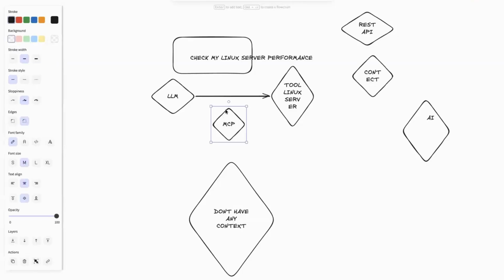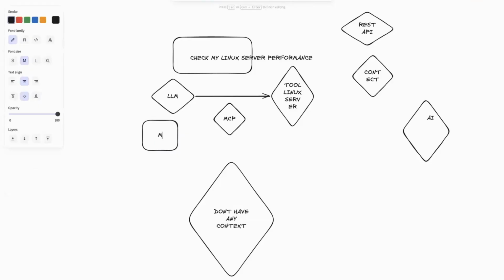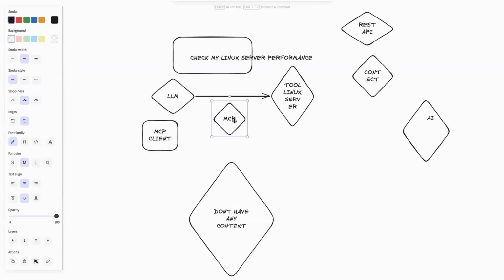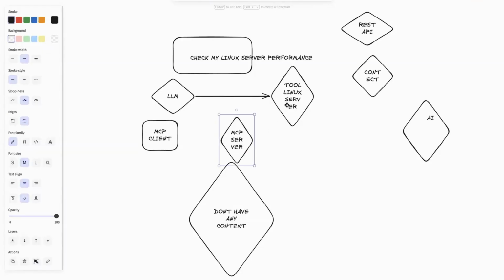MCP is a protocol which provides the context to the LLM to connect to the target server to perform certain kinds of operations which we request. So how MCP works is, you have an MCP client. The LLM hosts the MCP client. In Claude, you can call it a connector, where we tell which MCP server it needs to connect to. Then the MCP server has the information on how to connect to the Linux server box. So this is the workflow.